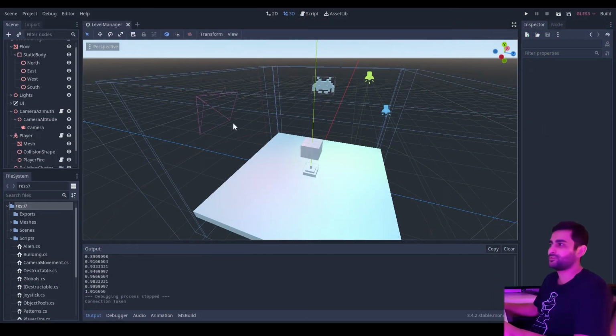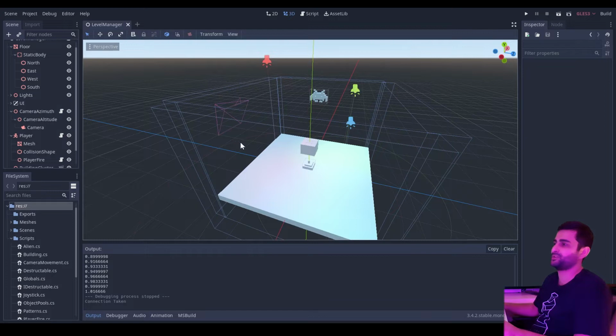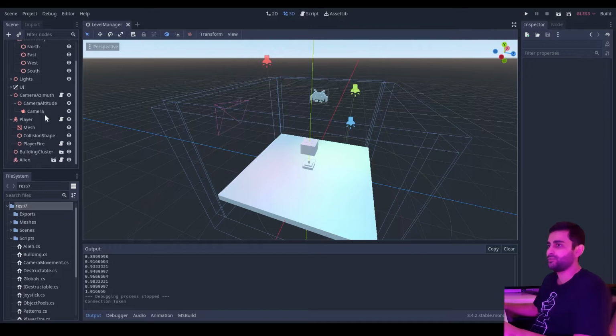Alright, this is where we left off last time. In the last episode, we showed how to implement a finite state machine for the alien AI. Now this time, let's implement camera shake. So I'll attach the camera shake script directly on the camera because the spatial node camera azimuth already controls its movement. But if you need more complex functionality for the camera, then you might want to look at perhaps composition rather than attaching the script directly.